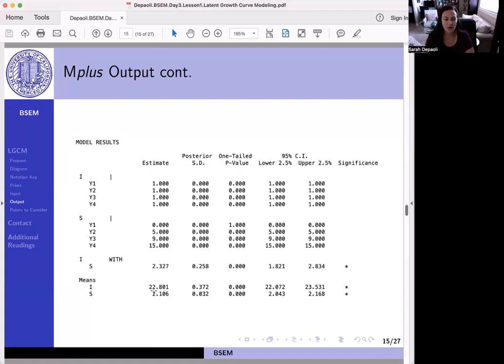This says that when little kids started kindergarten in the fall, their average reading ability was 22.8. And if I was an expert in reading, that would mean something to me. And over time, their growth rate was about 2.1. So they increased in their reading ability at that rate. And me as a substantive researcher in reading would know what that meant and be able to put a lot of meaning to that.